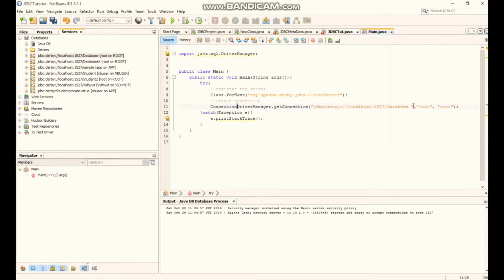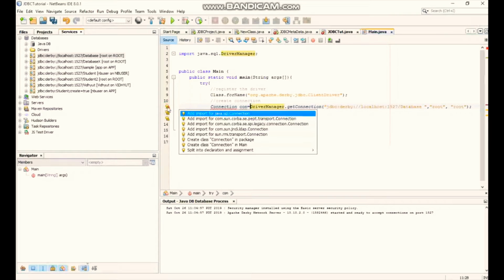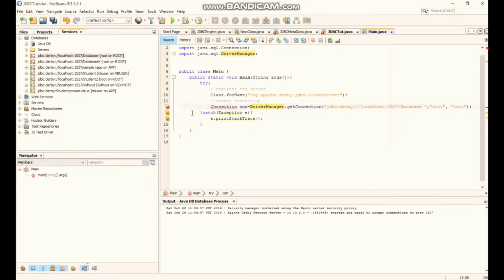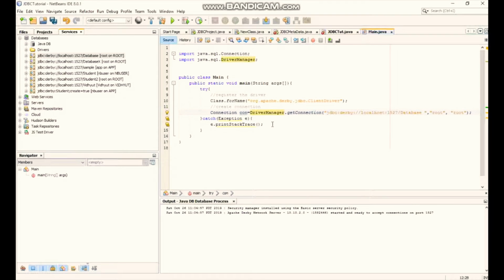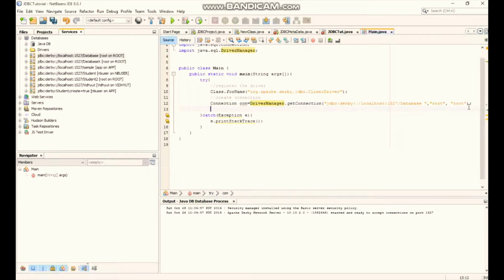So connection, conn. Is it given con? Yes, sir, con. Okay. So now we're going to import something. Click on the bulb icon, and then it gives some suggestions. Add import for java.sql, and then let's go to the next step. The next step is creating the statement. We are going to store the statement in a statement object.